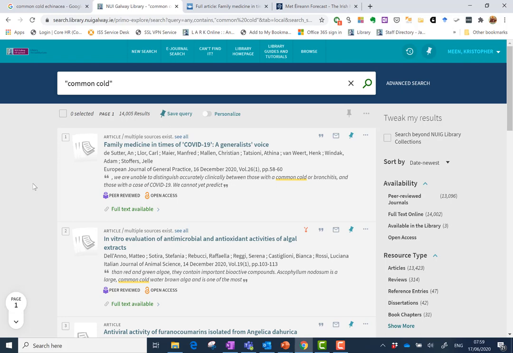This article has to do with a general, maybe a family physician approach to the impact of COVID-19 on their practice. So it's situations where they'd be running into things like the common cold, people coming in with the common cold or bronchitis or whatnot. What is the impact of COVID-19 on that kind of medical work? So, relevant, current, we're starting to get somewhere in terms of the results by making a few changes to the search.